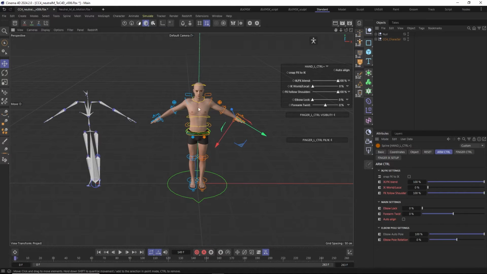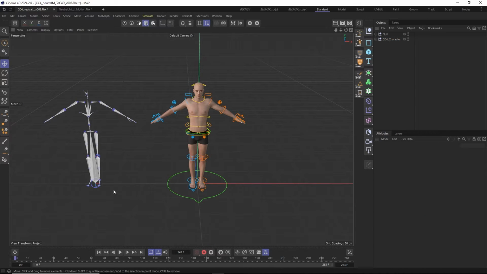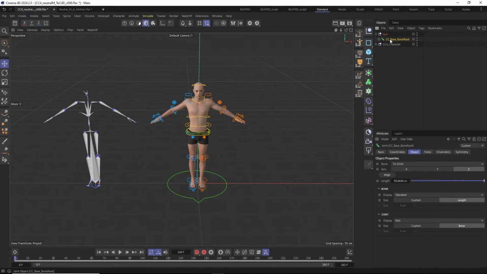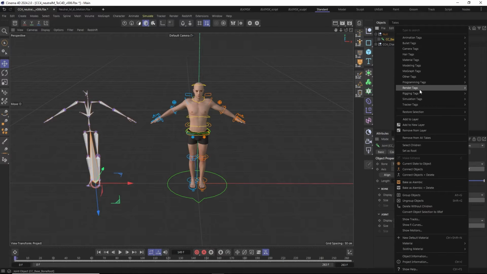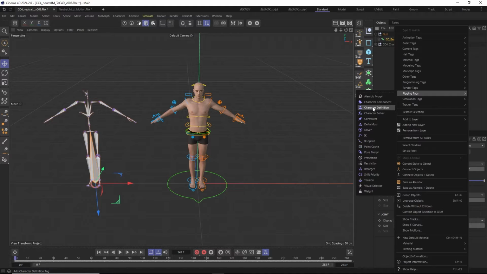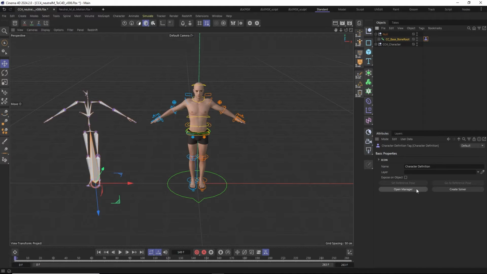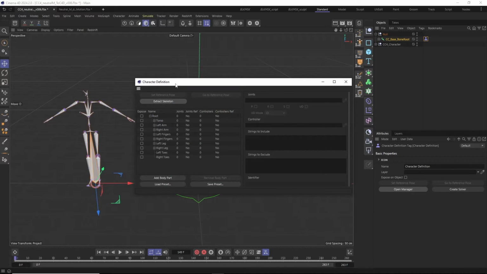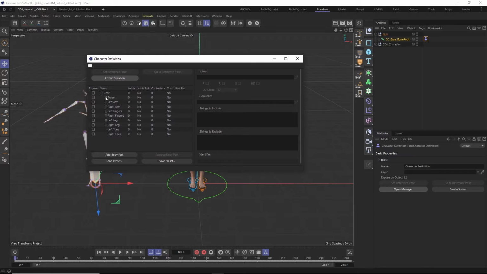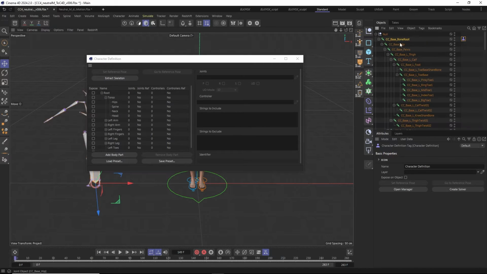Now we're gonna start the retargeting process by adding a character definition tag to the hierarchy holding the animation data. We open up the character definition manager by clicking the button in the Attributes tab when the tag is selected. We have the option here to manually assign the joints from the joint hierarchy to their respective body parts and do the same thing for the control rig and its controls, or we can load a preset and extract the skeleton based on that.